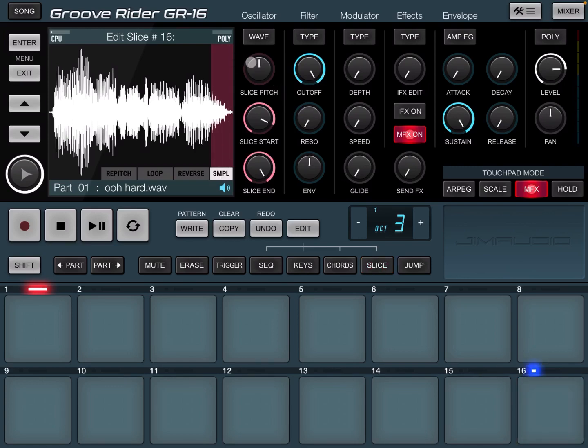You can also change the pitch, and it will be done only for that part, for that slice, I should have said. Okay, and then you click again on slice, and that will go back. It will exit the edit mode for slicing.